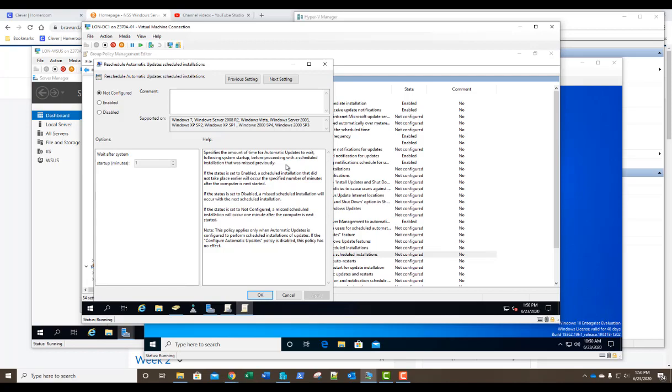So were you to authorize an update and say it has to be scheduled by midnight on Tuesday, when the user comes in on Wednesday and turns the computer on, it would see that as a missed scheduled update and automatically proceed with it after this period of time. We're going to go ahead and set that for 1 minute and click OK.